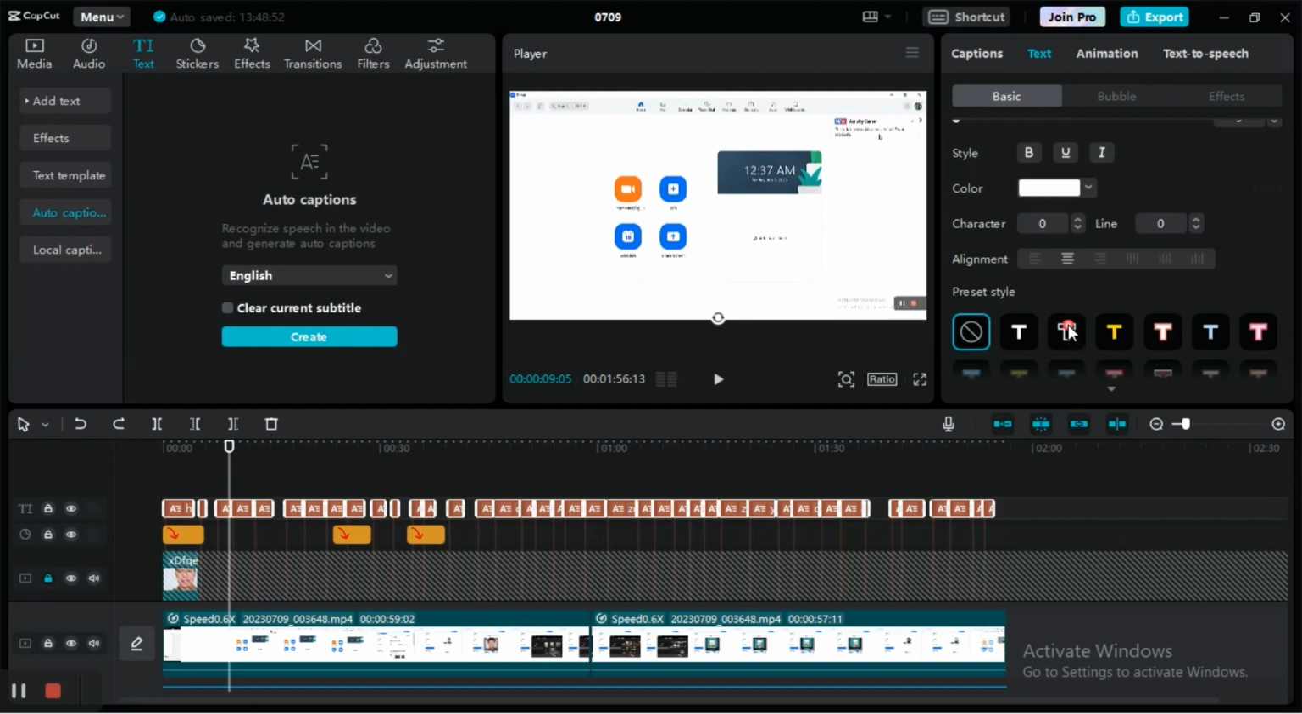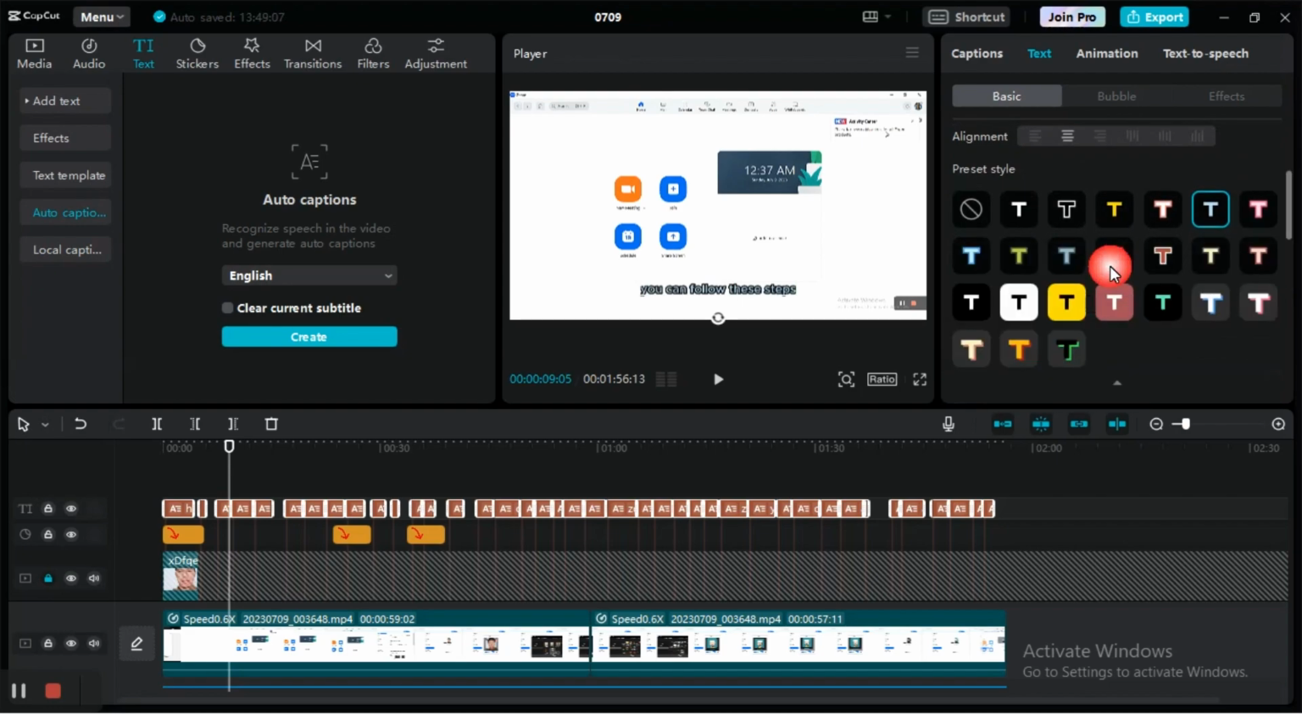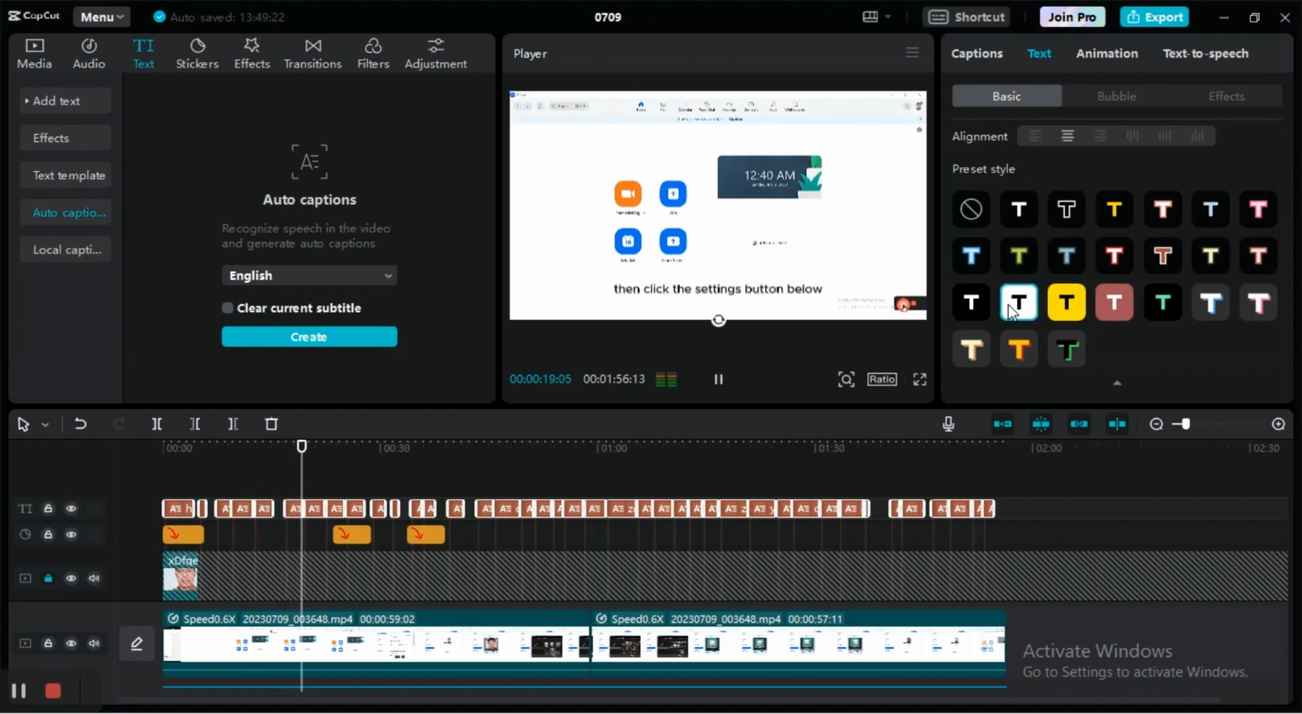You can customize the appearance of the captions, such as font style, size, color, and position, by selecting the text and adjusting the settings in the editing panel. Once you're satisfied with the captions, preview the video to ensure they are synced correctly. Finally, export the video with the auto captions included.